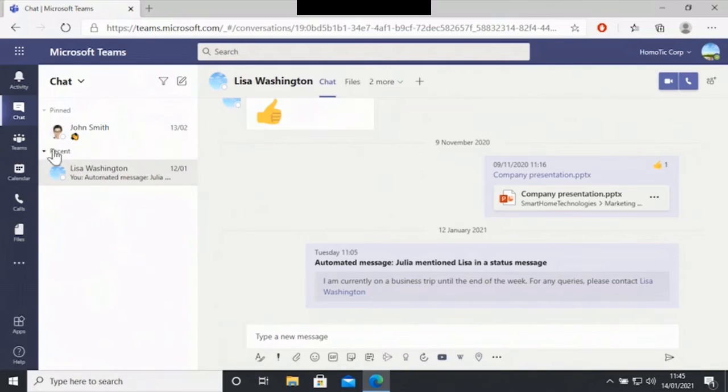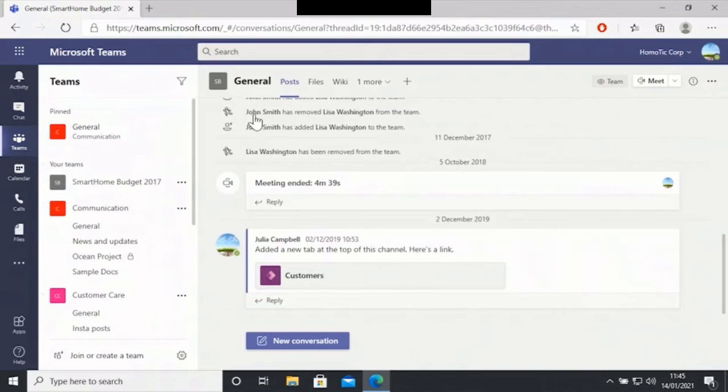I'll now click on the Teams button from the taskbar on the left, and from here the general channel is open. To start a meeting from a channel, you can click on the Meet button at the top right. I'll now click on the Chat button from the taskbar on the left.